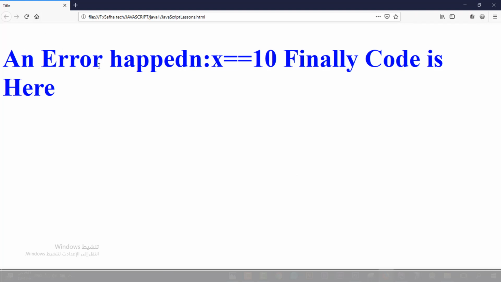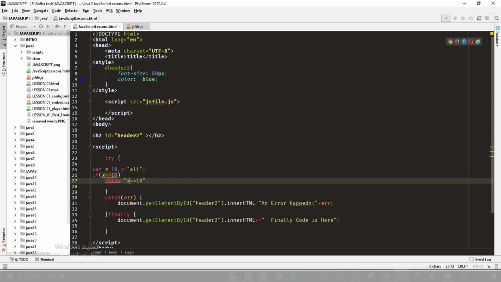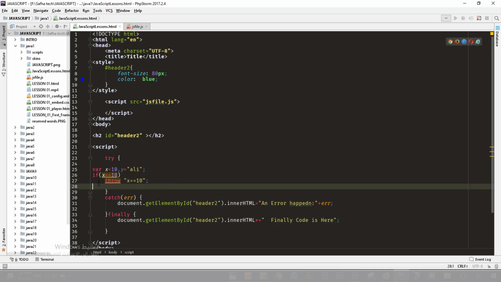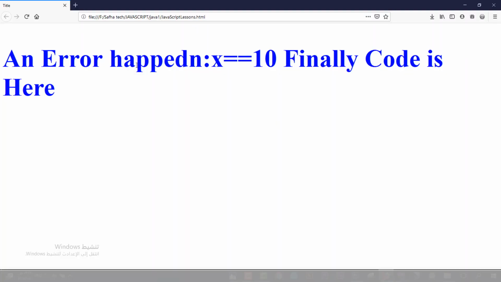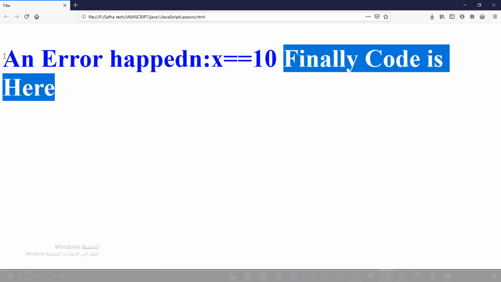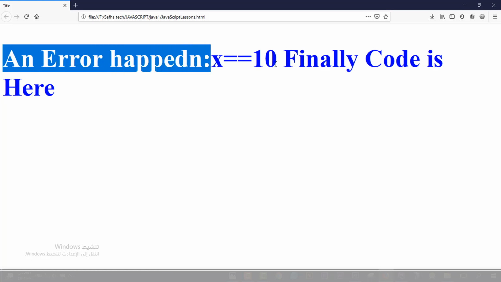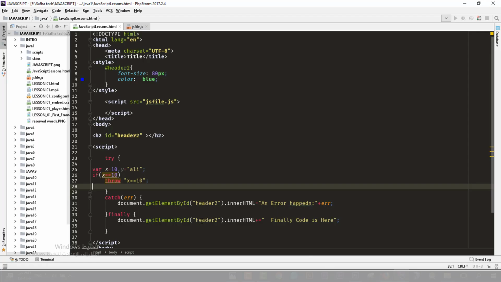Okay, an error happened. Why did an error happen? Because we have throw here. So if this condition matches, it will throw the error. We have it over here, an error happened, which is x equal 10. Finally code is here. So the final code will go there, and the error will be here, x equal 10, which we have added here. So it prints an error happened.